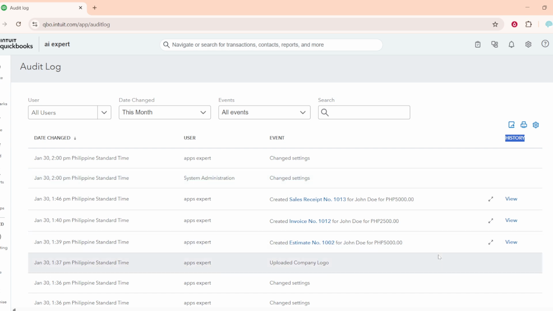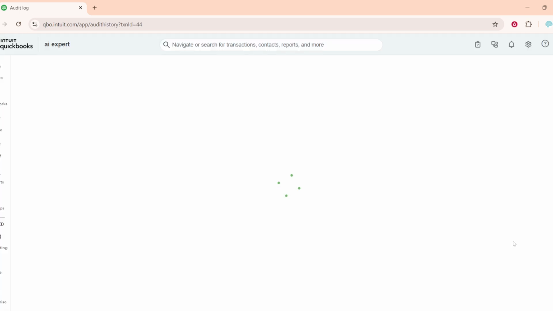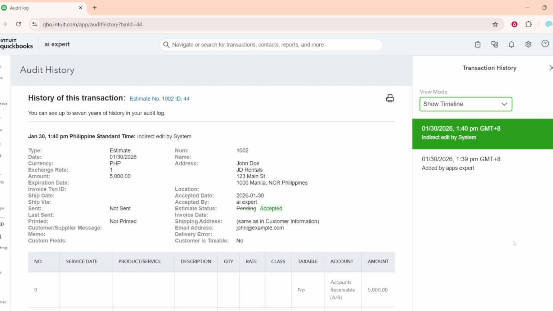When you need deeper detail, click View on any entry. This opens a side-by-side comparison that clearly shows what was added, what was modified, or what was deleted. It's especially useful for understanding edits to invoices, expenses, or bills, and for verifying the history of sensitive transactions. If you're tracing a mistake, this is where you'll pinpoint exactly when it occurred and how it changed.